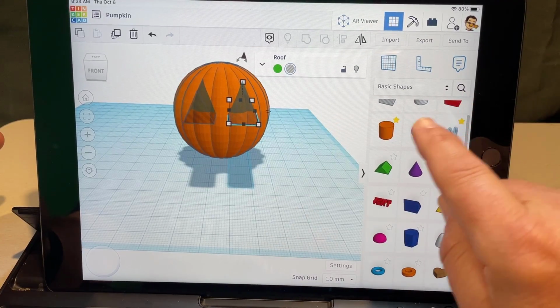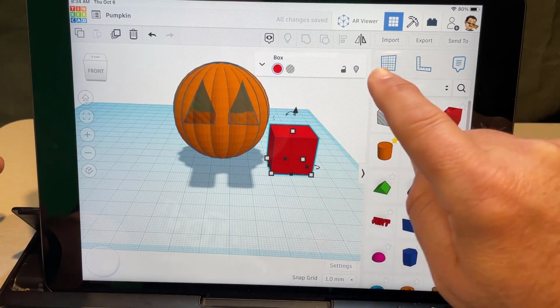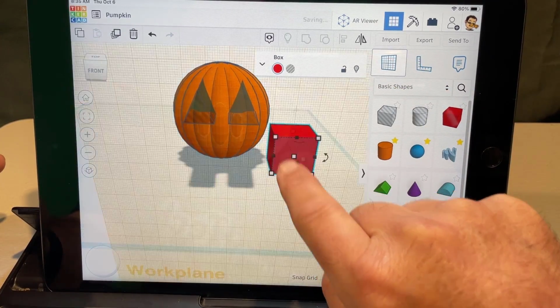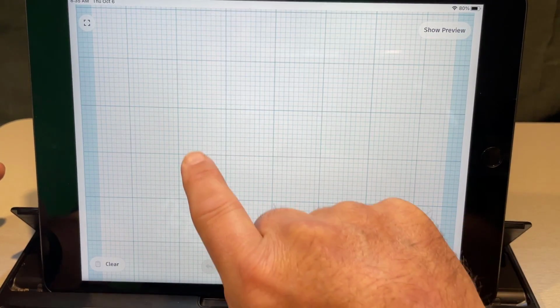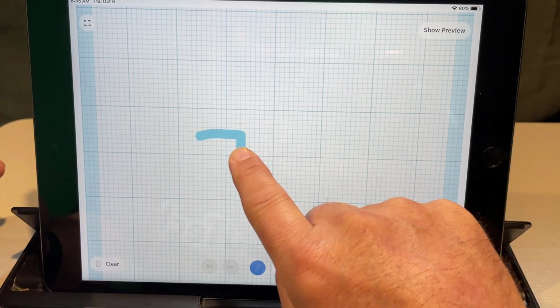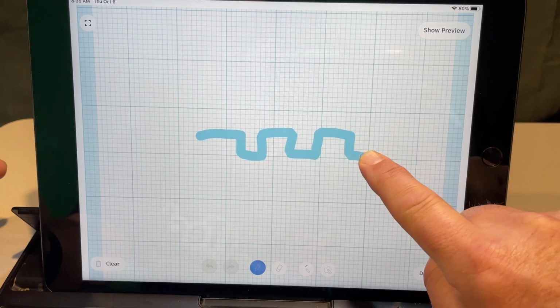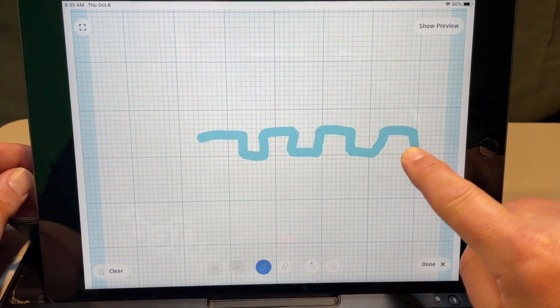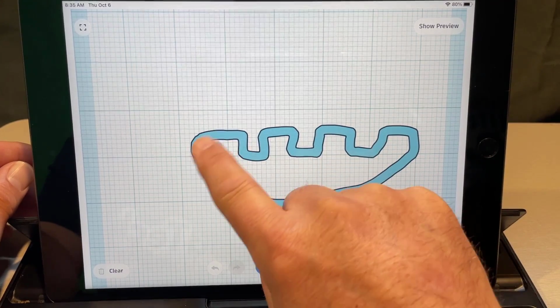The next is going to be the mouth. We are going to use this box to help us make a smart mouth. When we put the work plane on that piece, we can bring out Scribble. And then when you make a mouth, remember that it's going to cut out. So I am leaving these teeth. You'll understand more in just a second. But it's going to cut all of this away.